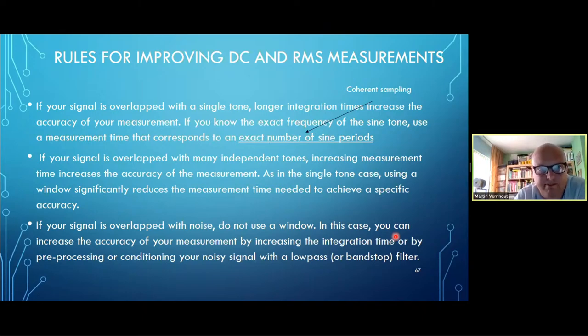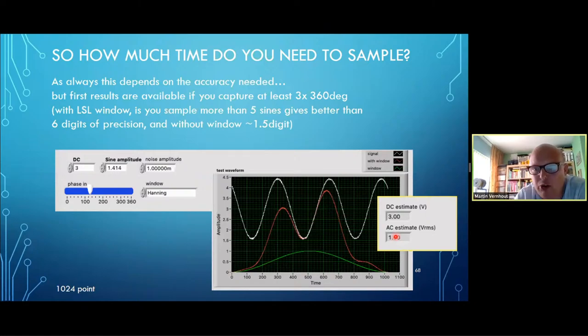follow the hints. So how much do you need? Well, you need a couple of sine waves. You need 3, maybe 5. If you use a different filter, a low side lobe filter, for example, you can actually get 6 digits of precision if you have 5 sine waves sampled. So it correctly predicts your DC and your AC. If you don't do it, you only have 1.5 digits of precision, which is, of course, poor.